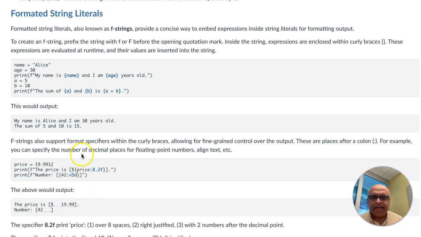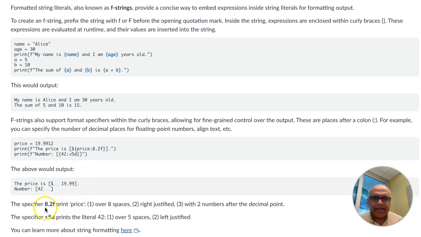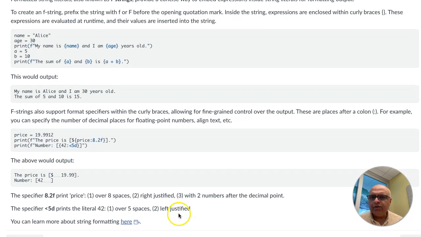So again, looking at each of these specifiers in a little bit more detail, the 8.2f for the floating point number price says that it's going to be printed over 8 spaces. It's going to be right justified, and there will be 2 numbers after the decimal point. The specifier <5d for the literal 42 indicates that this integer literal will be printed over 5 spaces, and it'll be left justified. If you want to know more about format specifiers, there's a link I am providing here.